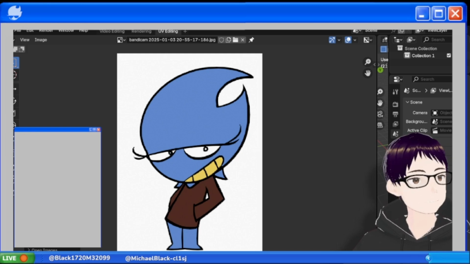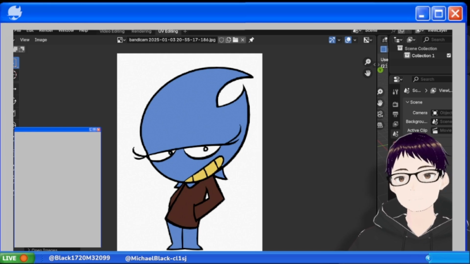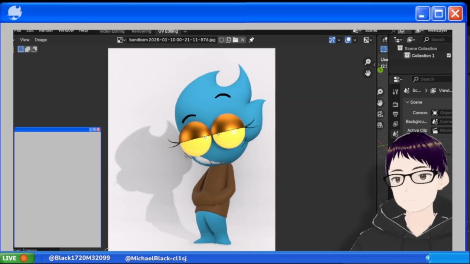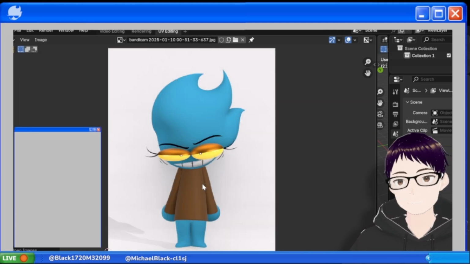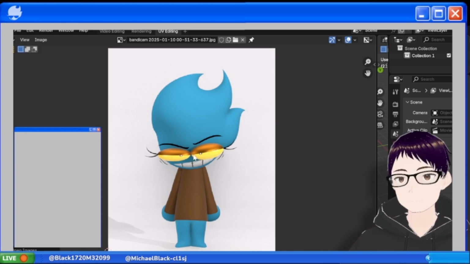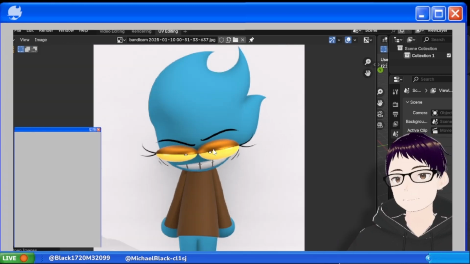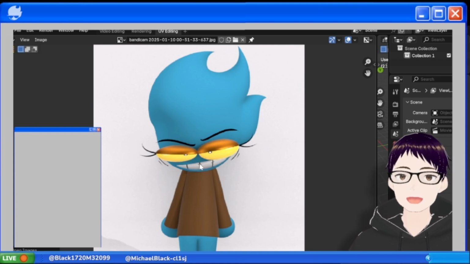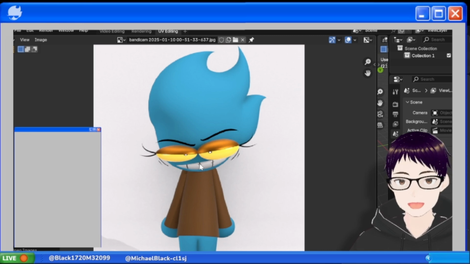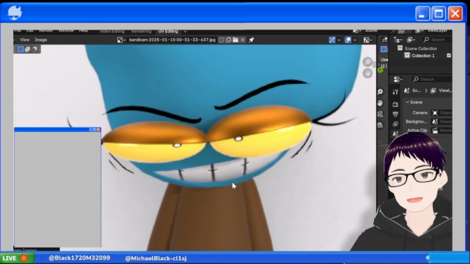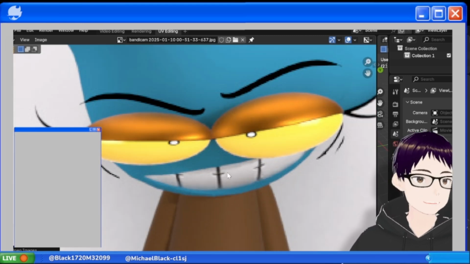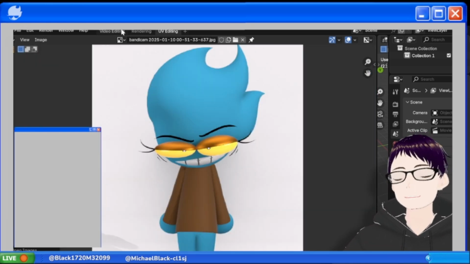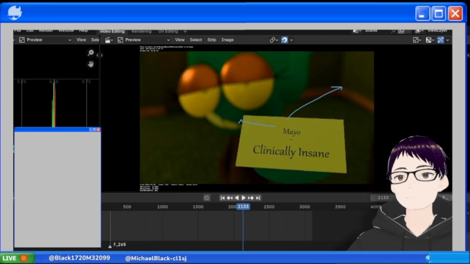And then, yeah, this was the final result. So this is Mayo. I will admit I did take a lot of inspiration from Jax from The Amazing Digital Circus with her mouth and everything. I forgot to go over the teeth in the model. The teeth is just half of a sphere inside of her mouth with teeth lines drawn onto it. That's literally it.